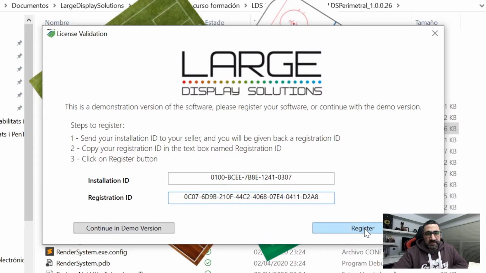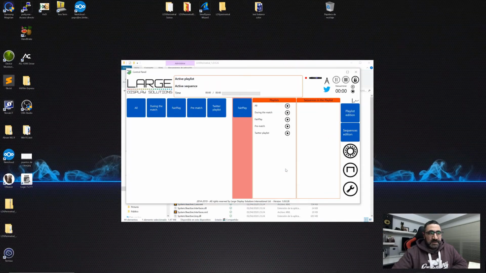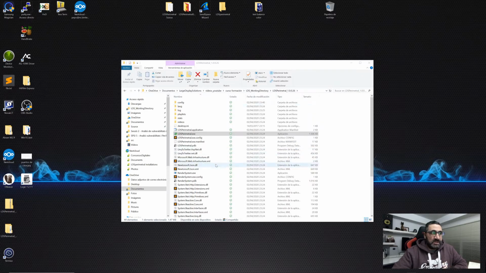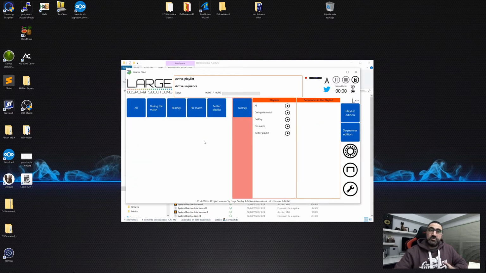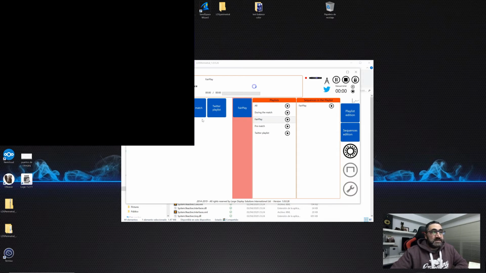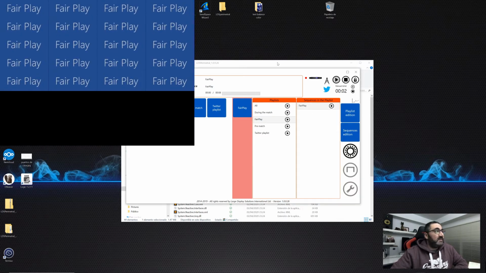And then just click register. Now the system is registered. If you close the application and you open it again, you will not be requested to insert a license code. It will already be there. When you turn the system on with one playlist, you will see that the demo word has disappeared. The system is completely ready for going to production.